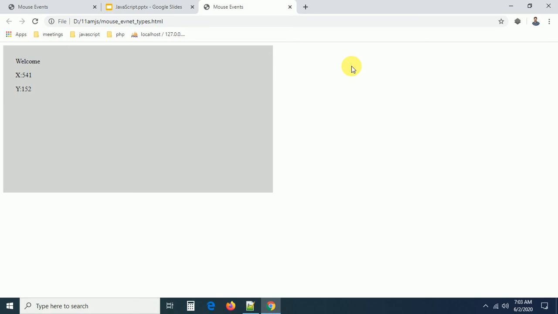Mouse move is continuous moving. If you want to fire a function when I'm moving on a particular div, you can go with mouse move. When the mouse is moving continuously on the div, the event is also fired continuously. Mouse over fires only one time. Mouse out is called when you are leaving the element, guys.